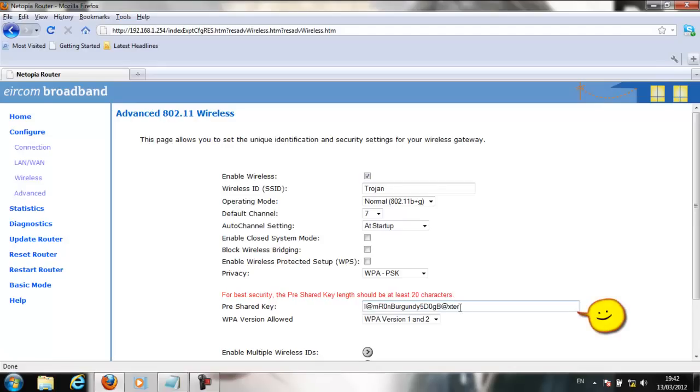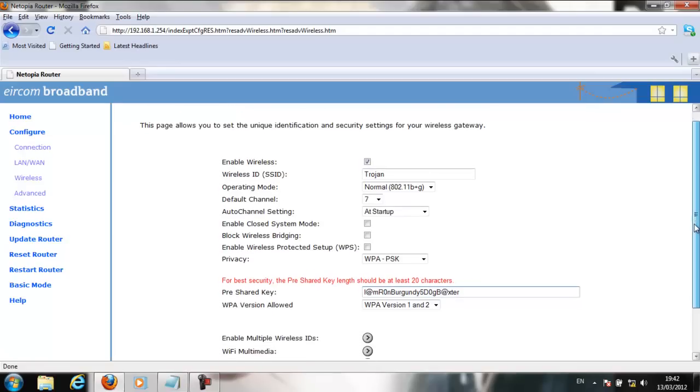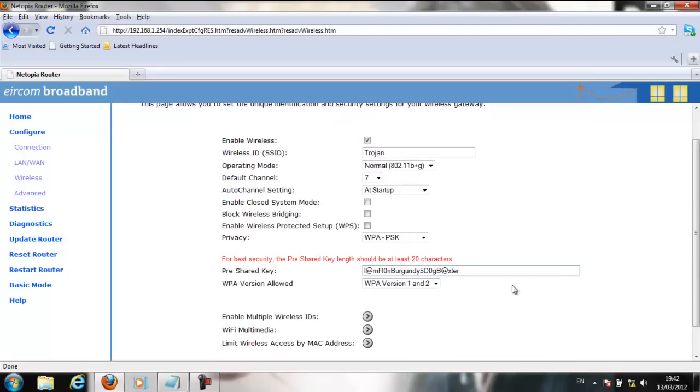For this, I'm going to use "I am Ron Burgundy's dog," using different letters such as capital letters, small letters, numbers, and even the at symbol. As you can see, no one's going to guess that. Okay, so we set it to WPA version 1 and 2.